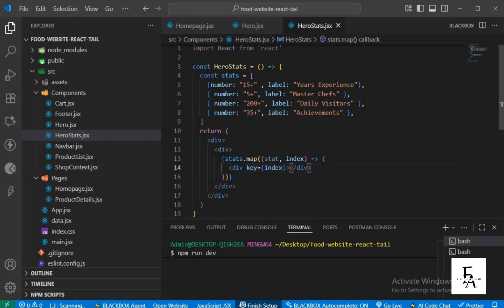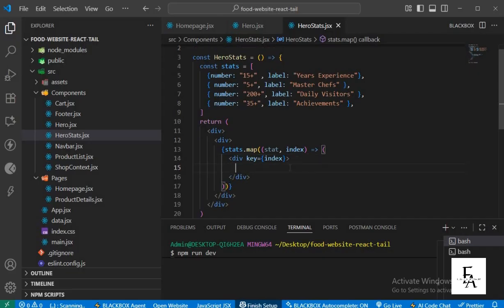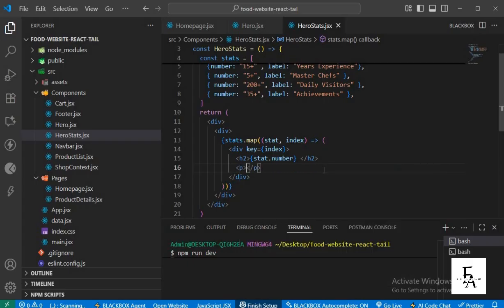Since we have that now, inside this we're going to display an h2 tag, and the h2 tag is going to display the number first. So we have stat dot number. After the h2 tag, we're going to have a p tag that is going to display the label, stat dot label.